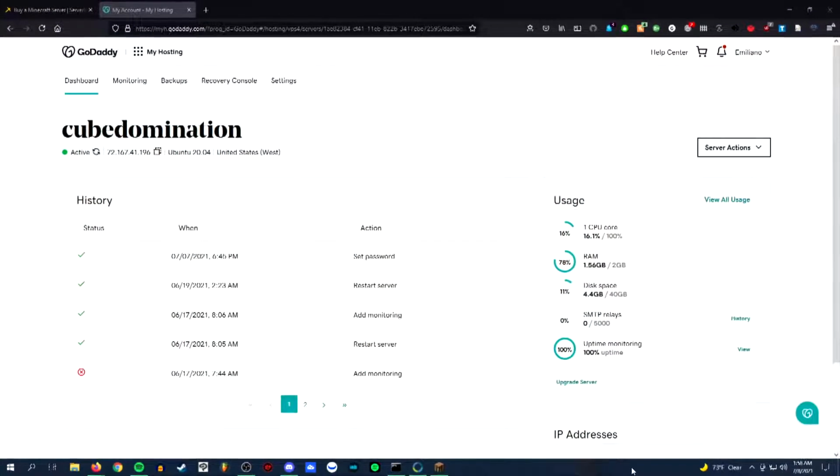All right, so here we are in my dashboard. There's my server IP. Obviously, I'm probably going to have this taken down by the time this is uploaded, but I do have one CPU core, 2 gigs of RAM, 40 gigabytes of disk space, and 100% uptime monitoring. So that refers to being able to see all this stuff.